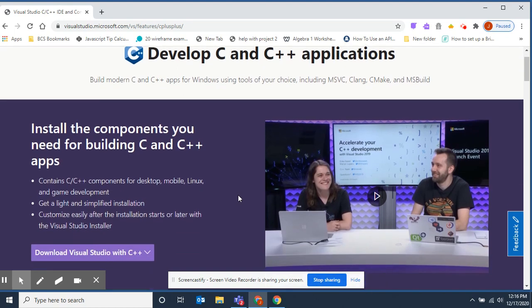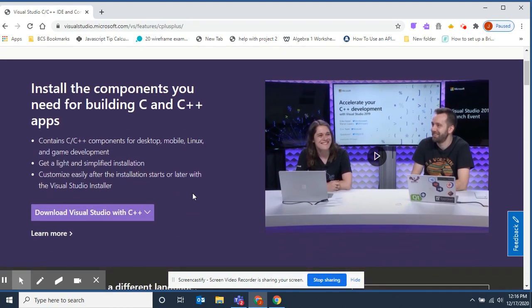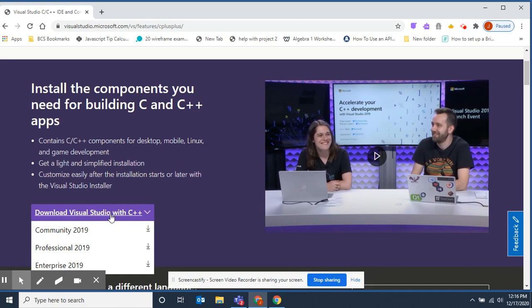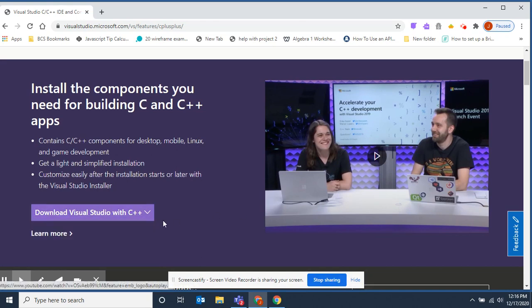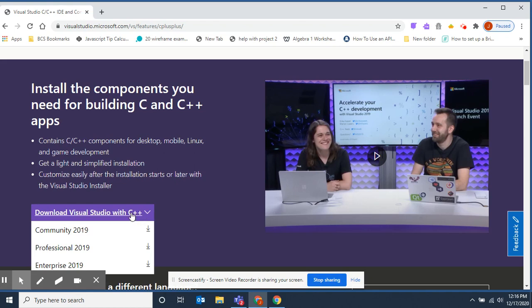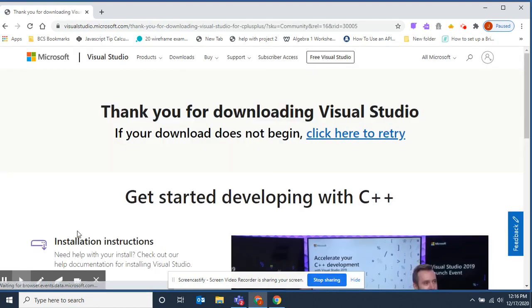Once you've got this screen up, you want to scroll down just a little bit, and on the left side, go down to download Visual Studio with C++. In the drop-down bar, you're going to see three different choices. Professional and Enterprise are way more than we'll use in this class. Community is plenty powerful enough for everything we're going to do. So you want to click on that.